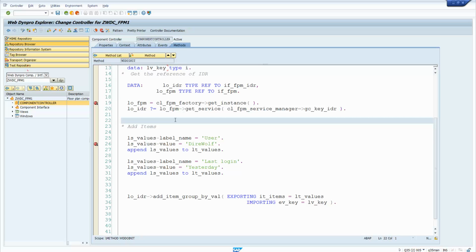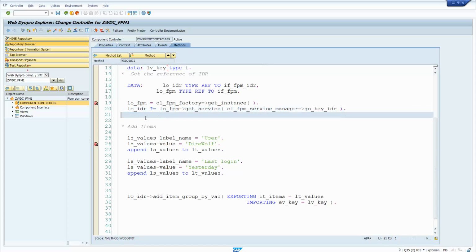Now, in order to get that interface, I'm going to call a method called get service, and I'm requesting the IDR service. So the FPM is going to return me the IDR service. Then after that, I had to call the method add item group by value.